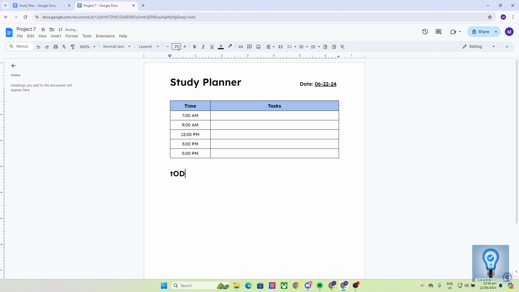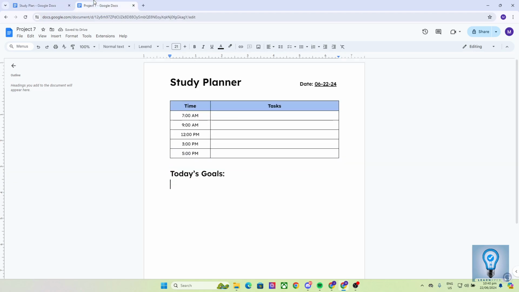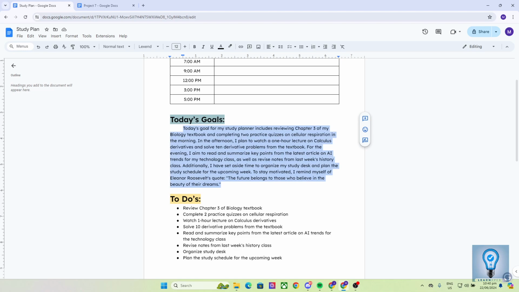Now I can type in day's goals, and then I will just copy this text. Now to copy a text, all you have to do is right click on it and click on copy. Again, I would just copy this right here.